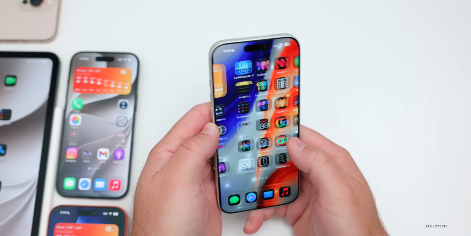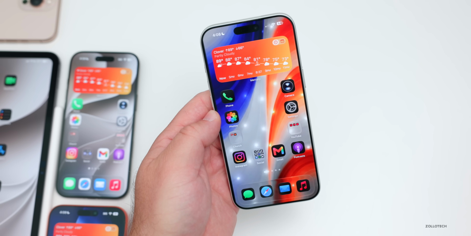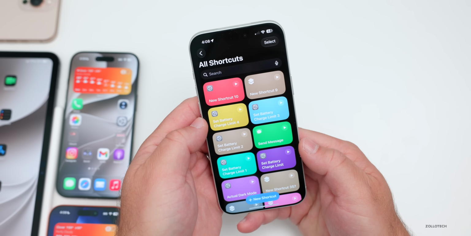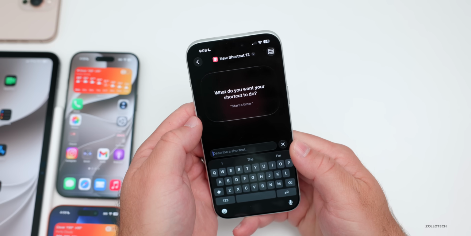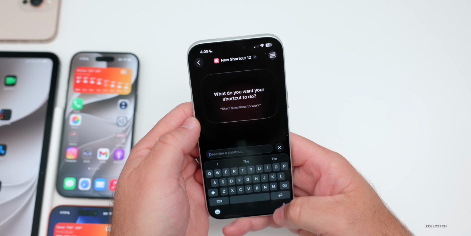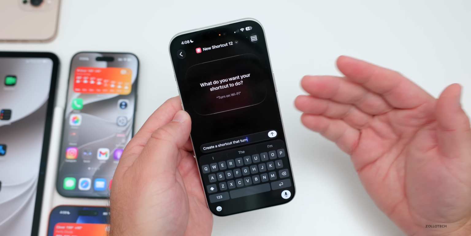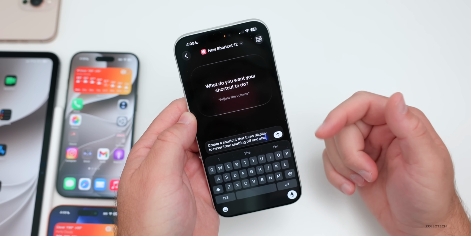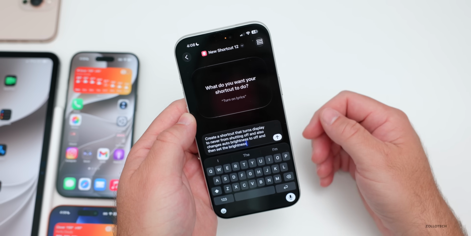Now there's enhanced search throughout, but there's also a few other changes that you can use without having that Siri update. For example, if we go into shortcuts here, it's all new, and let's create a new shortcut. And let's see what it will work with, or if I can get this to work. Create a shortcut that turns display to never from shutting off, and also changes auto brightness to off, and then sets the brightness at about 50%.